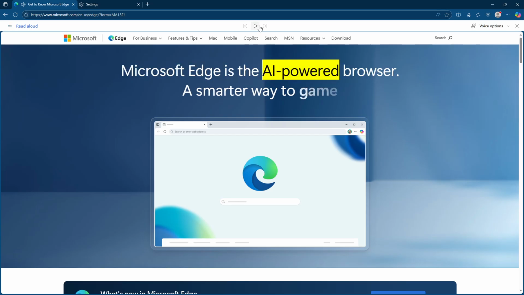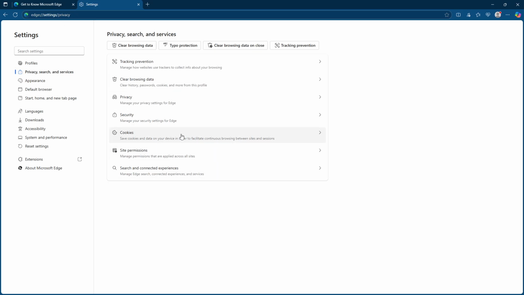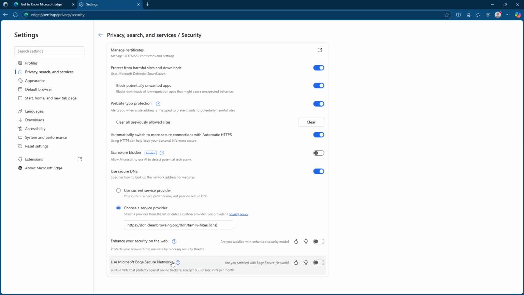Another powerful tool in Edge's arsenal is its free VPN service, designed to enhance your online privacy. You can find this under Privacy, Search and Services, then Security, and finally activate the Microsoft Edge Secure Network. This will help protect your data from prying eyes as you browse.